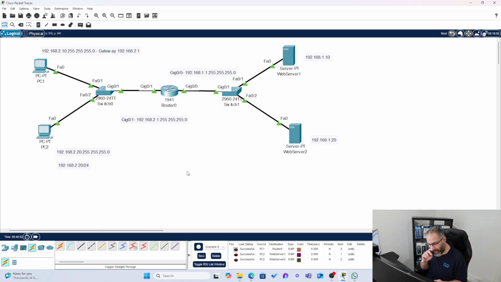Extended access lists are far more powerful. I can block by protocols, and I can block both directions from the source and destination, all this kind of stuff. It's complicated though, but very powerful.